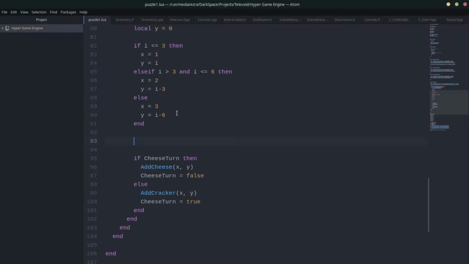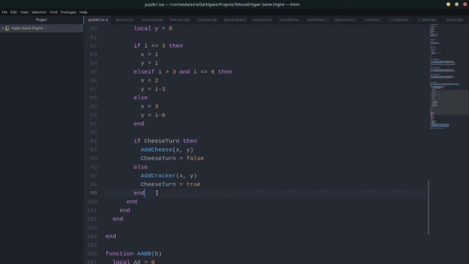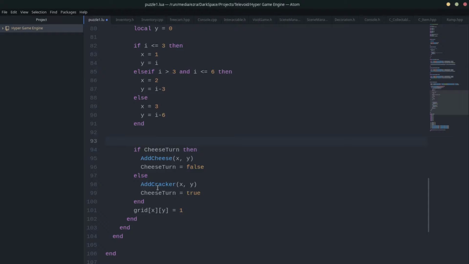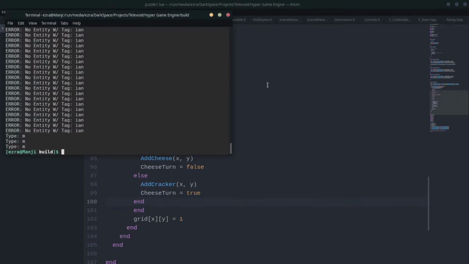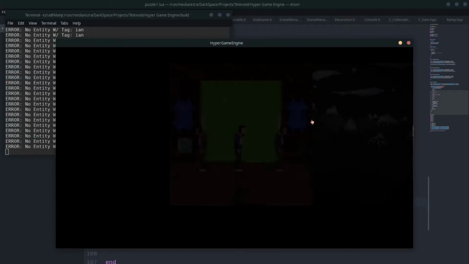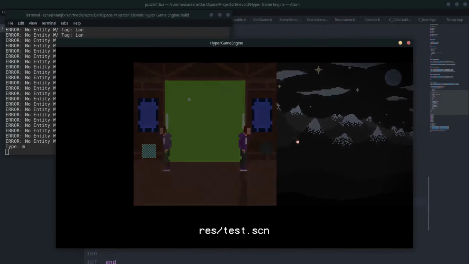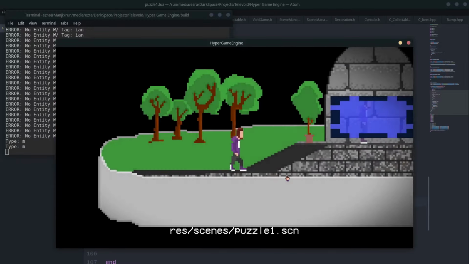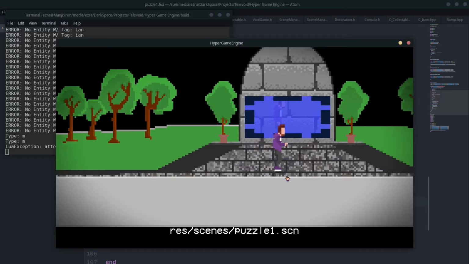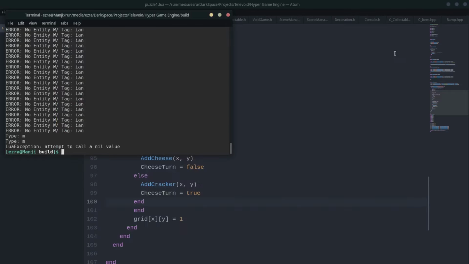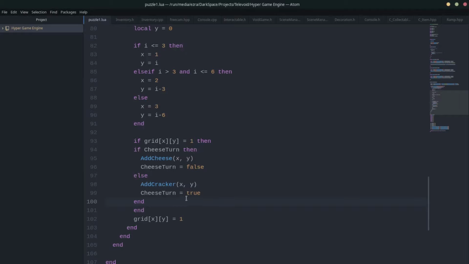I'm not going to do it here though. I'm going to do it after we've added our cheese or cracker. And then I'm going to check here. I'm only going to add a cheese or a cracker if there's nothing there. This is just for testing, of course. So let's see if this works. So what I've done now is just made it impossible to click at the same place, except that there is a mistake. Hold on.